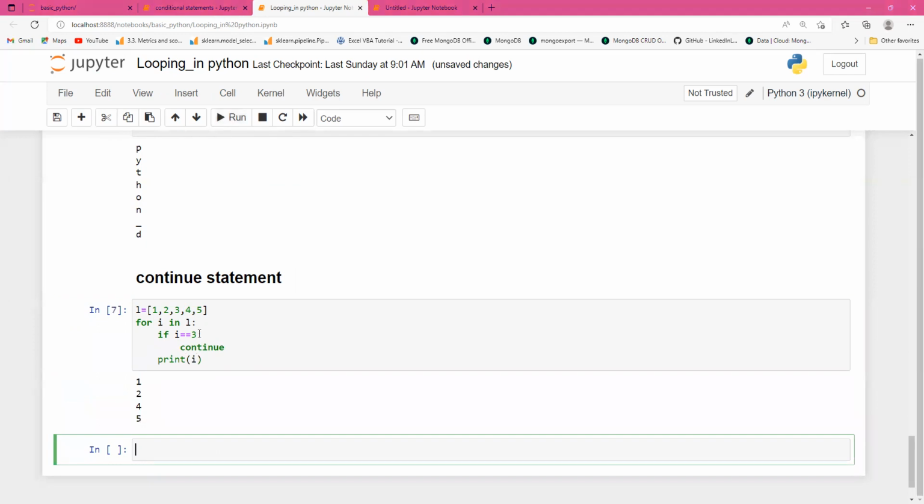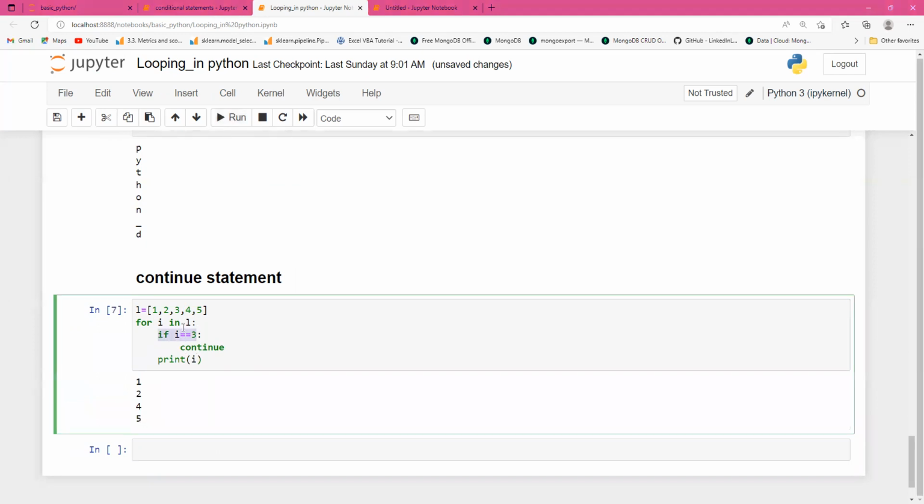I do not get the 3. I get all these values instead of this 3. So 1, 2, 4, and 5. I get 1, 2, 4, and 5, but I do not get the 3.